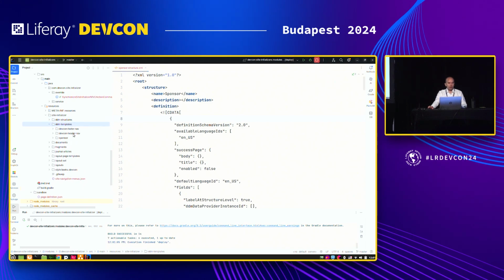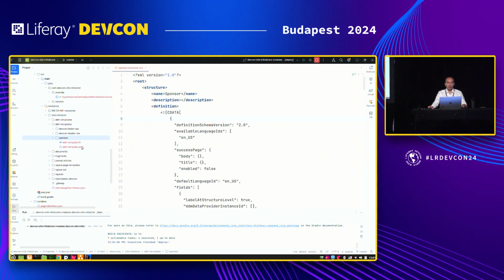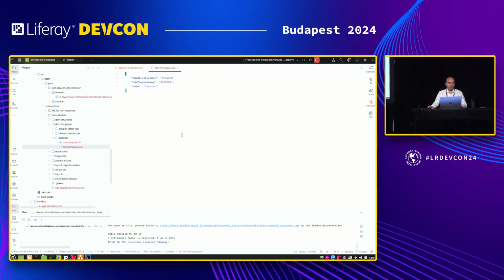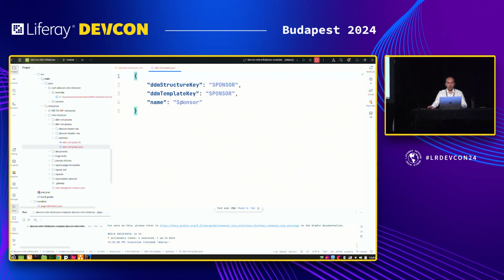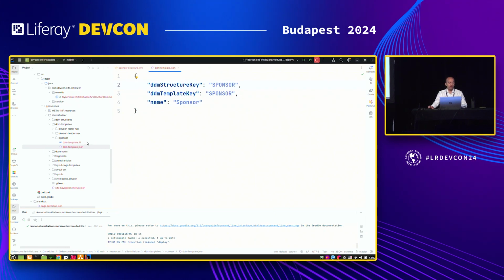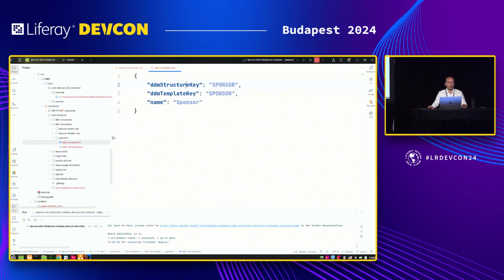For the DDM templates, you can also define a web content template in the same way like we did it for widget templates. The only difference is that in this JSON file, you need to define different properties, just name, DDM template, and structure key. And in the FTL file, you just define the FreeMarker template for your web content.